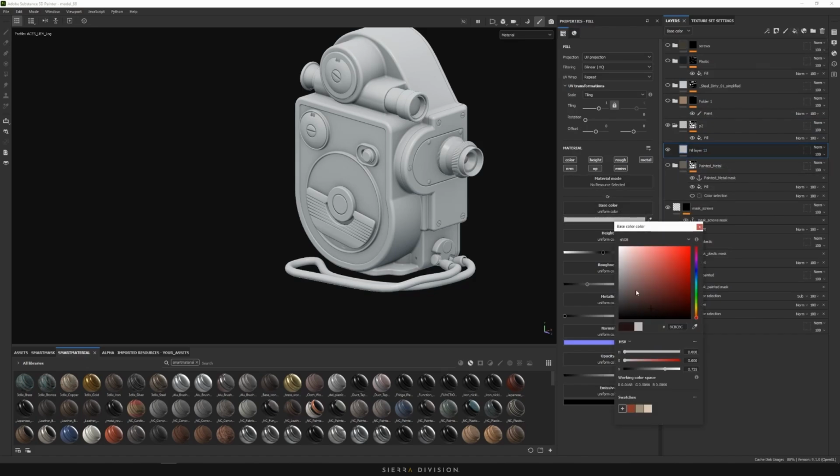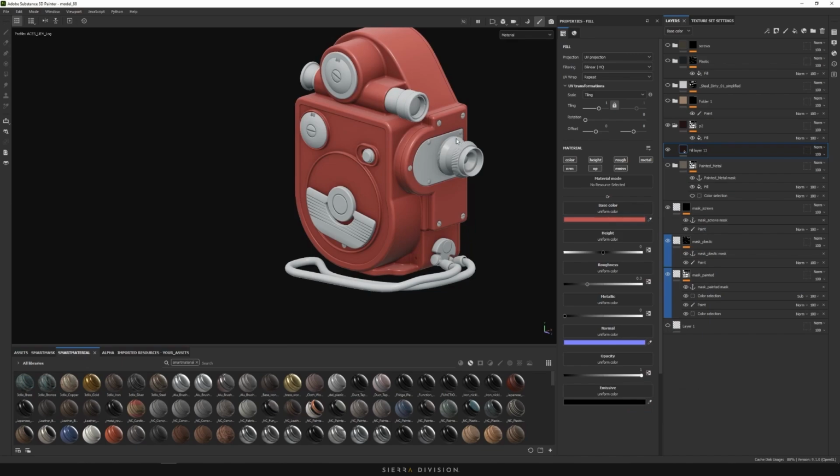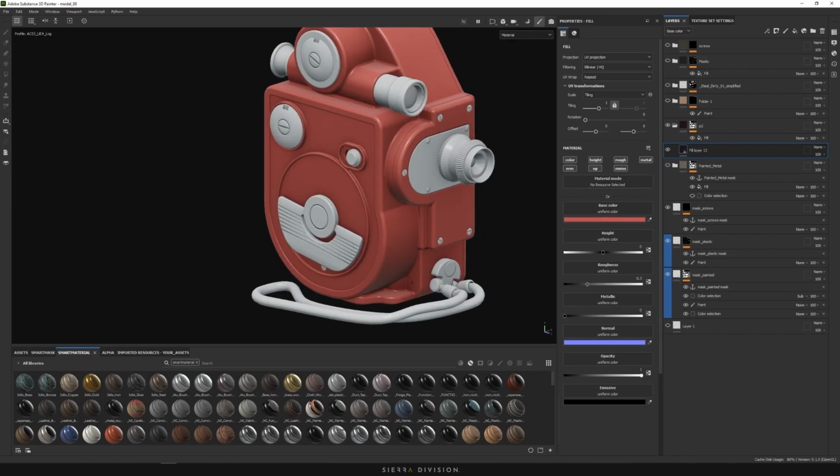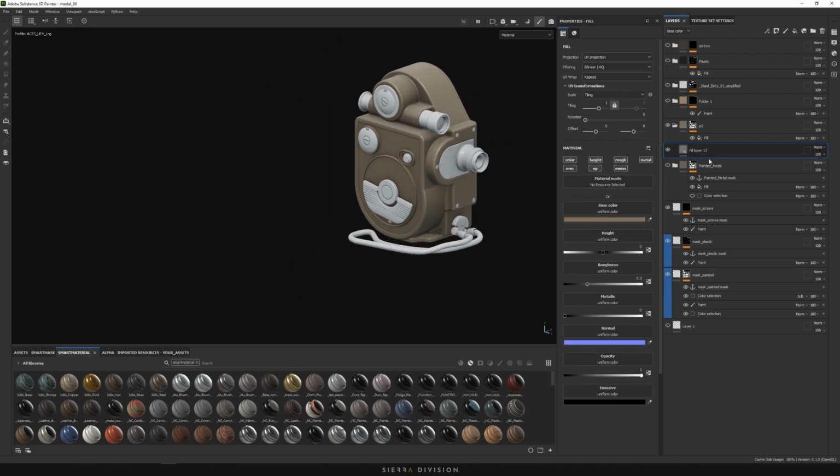So this will be our color. As you can see here, only the main body changes. But of course, we don't want this model, or this color rather. So we're just going to go ahead and look at some ref. And one thing we can do is just pick the color from a ref image. Decent color. We can always tweak it.